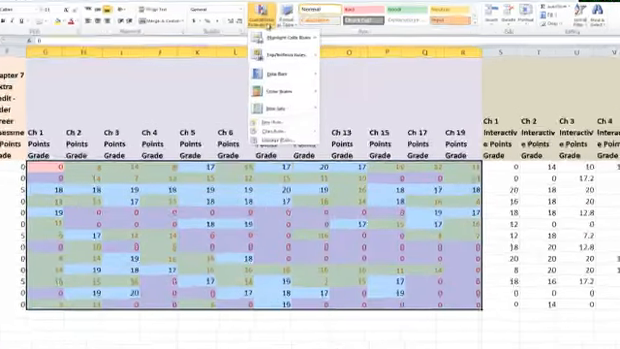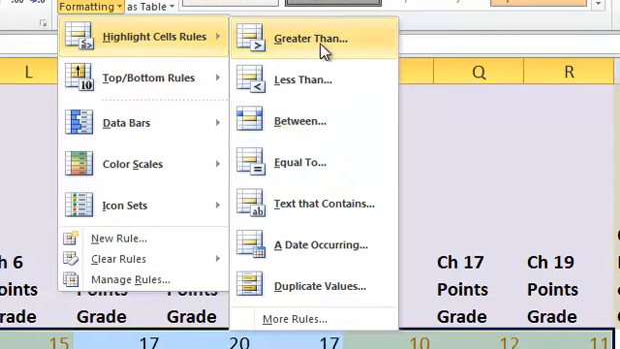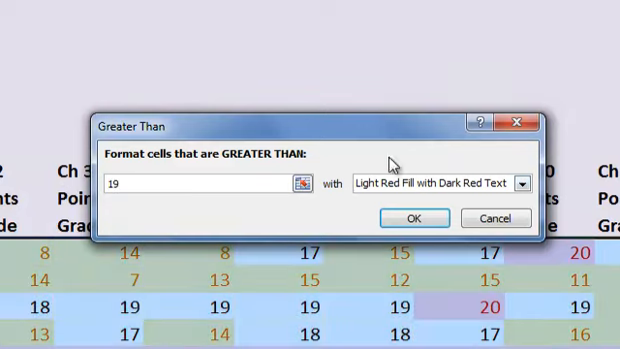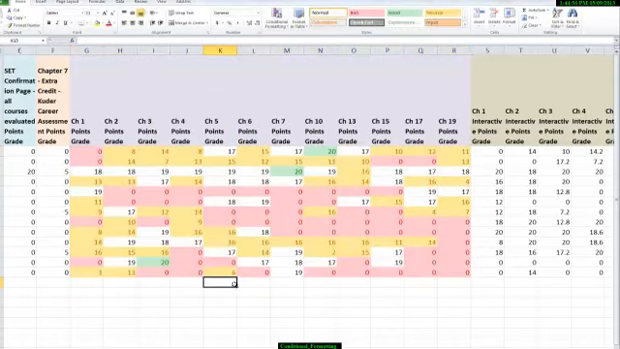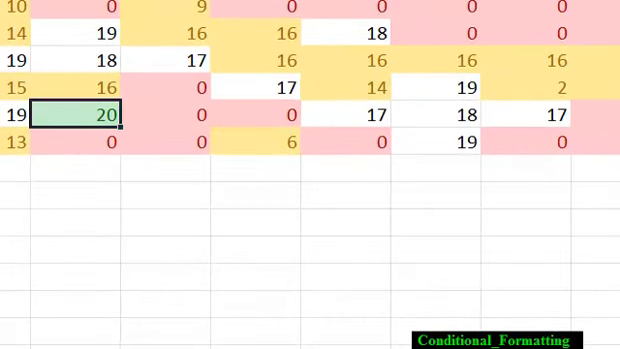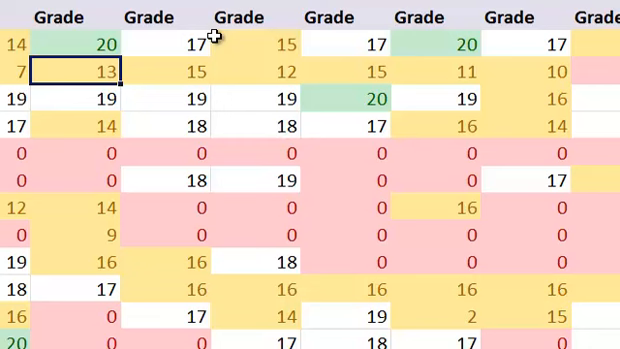Come up here to Conditional Formatting, Highlight Cell Rules, and now I'm going to say, what if this is greater than, I'm going to say a 19. Well, that means that person has made an A. I'm going to put them in green, and I'm going to click OK. And look, I can see how quickly I can see, hey, I only had 3 really good scores in this whole thing, right? Now if something changed, you can see the color changes, right?